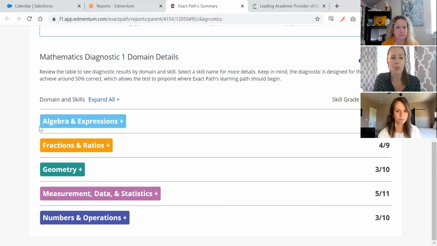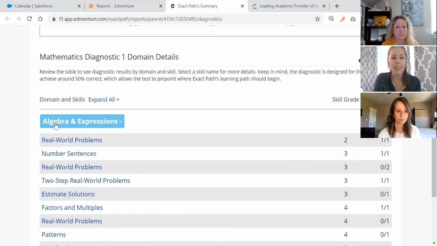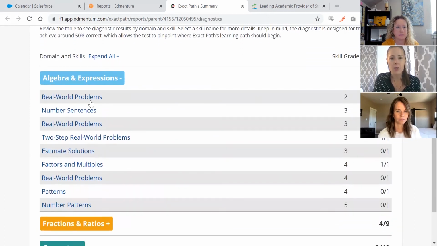Here I'm looking at the domains that would have been presented, and I can expand any of these to see, oh, my student was given the second grade skill of real world problems, and they got 1 out of 1 question correct. When it came to the third grade version of that same skill, real world problems, they were not able to answer those correctly. They got 0 out of 2 correct.